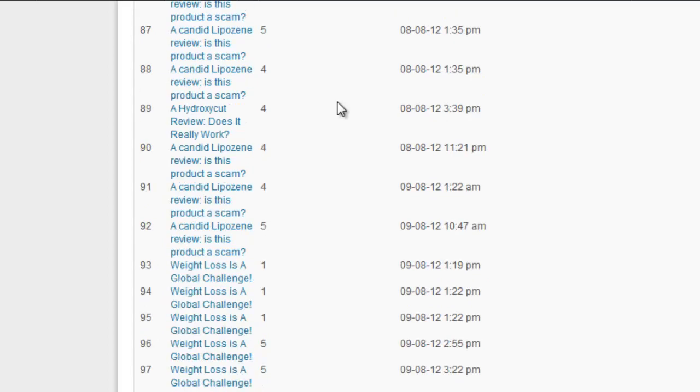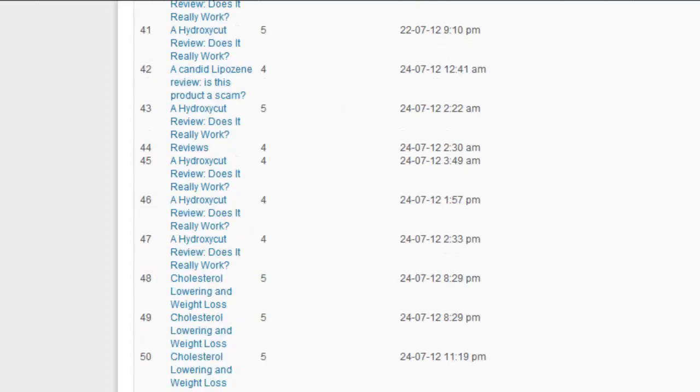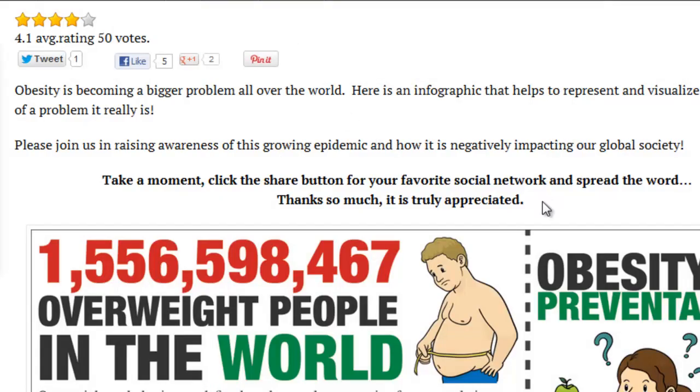But it's a great tool, and it's a great way to socially engage your user base, and it's a great way to lower bounce rates. It's also a great way to increase your click-throughs from the search engine results page. So that's it in a nutshell.